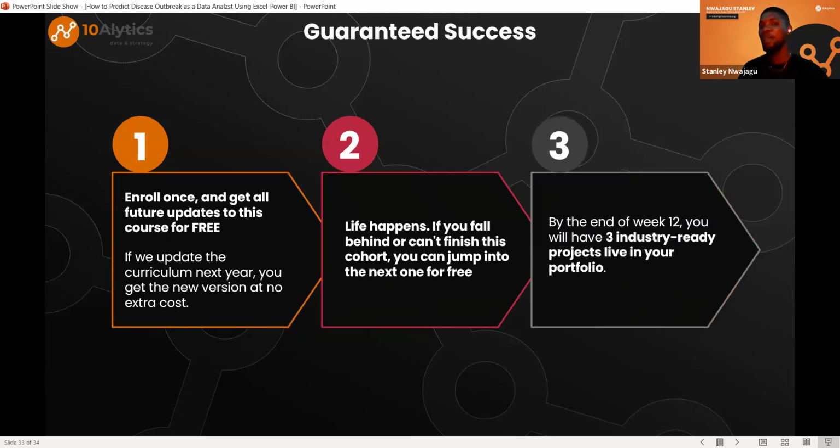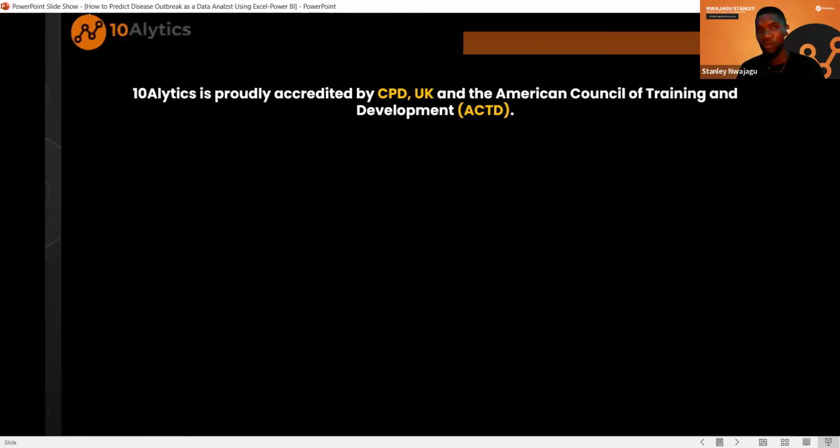And then the next one: by the end of the 3 months, you will have at least 3 industry-ready projects living in your portfolio. As you keep on learning with us, by the first 3 months of learning with us, you are going to have at least 3 industry-ready projects that you are going to use to start applying for that particular job that you want.